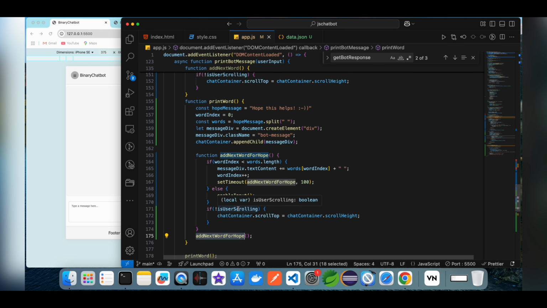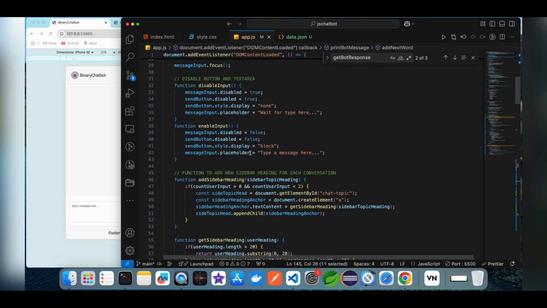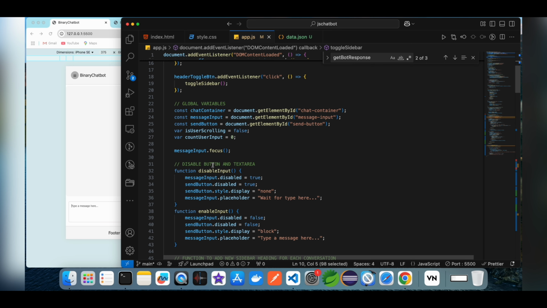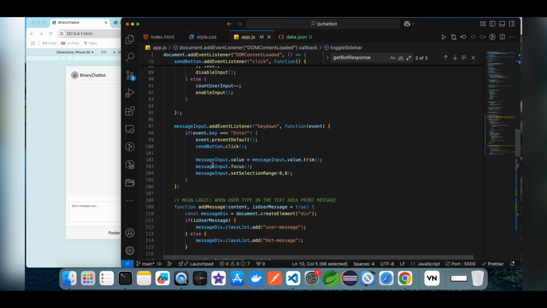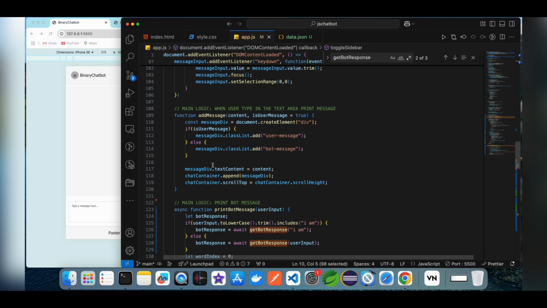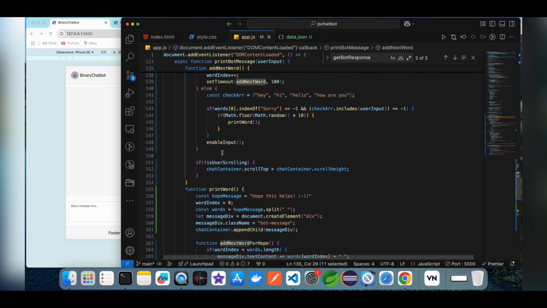And here next word, addNextWord. Okay, here you check the code. I think all looks good to me. This function is invoked here. You can check this. Here you can check all the code line by line. If any error comes, then it will be displayed in the console of the browser. So in this one, I think from now it's looking good.